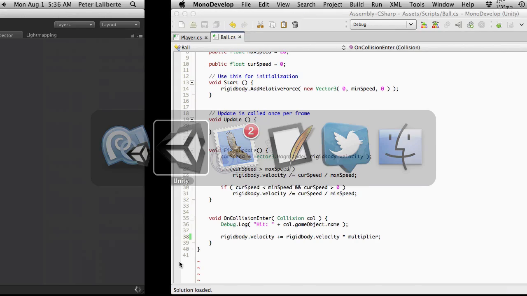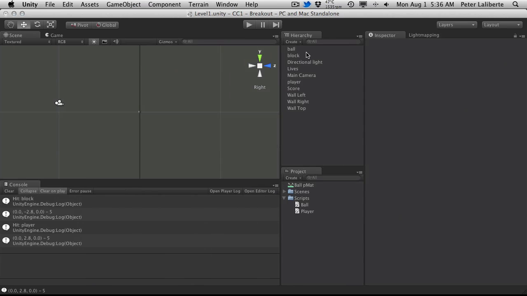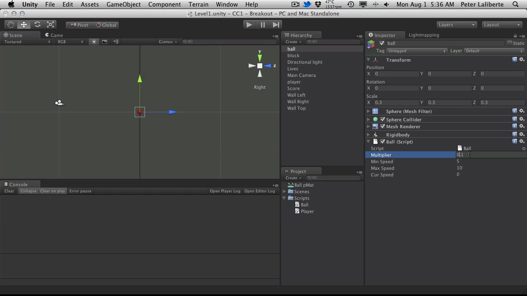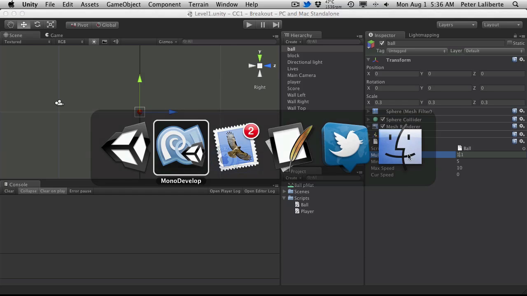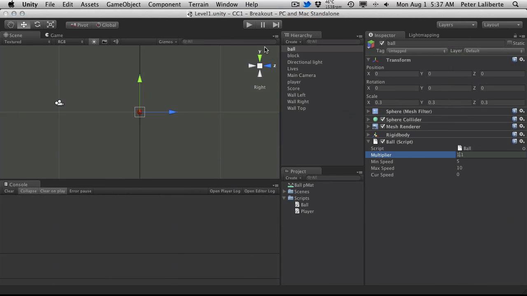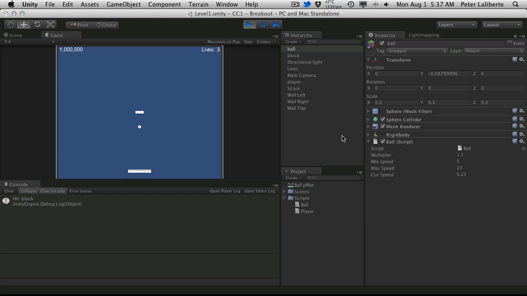Let's go into Unity. I'm going to select my ball. We'll clear this out. And my multiplier isn't right because I did change it. If you notice in the script, it is 1.1. I want it to be 1.1. And let's start it up and pay attention to the current speed. It should slowly go up. So it is going up by, well, 10%. And it should stop at 10.